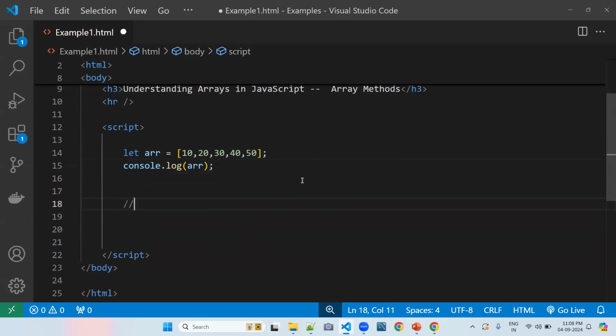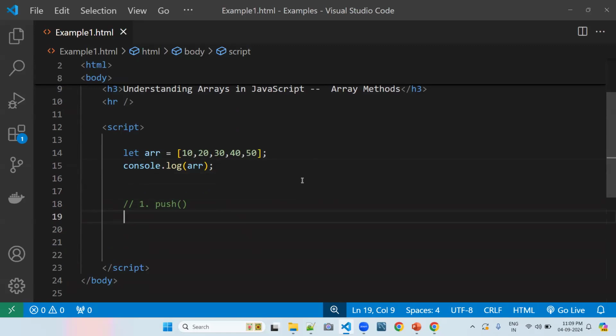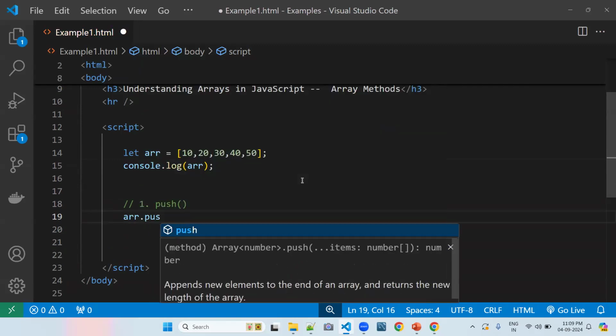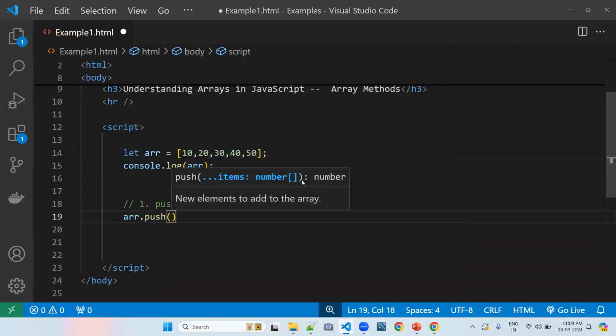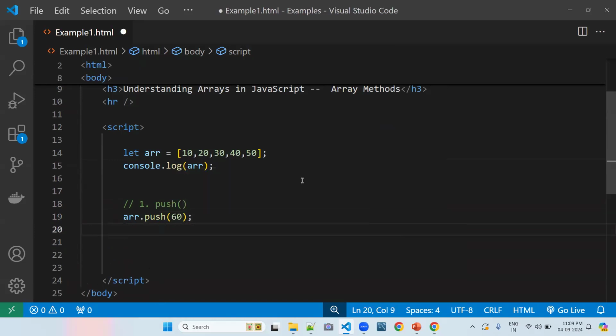Now we'll try to perform operations on this array with the help of the methods. First, the push method. This push method helps us add new items to the array. Usually, the push method will add the items at the end of the array. So arr.push, and I'm adding 60 as the value, a new element. Immediately we'll display this array after adding the new item.